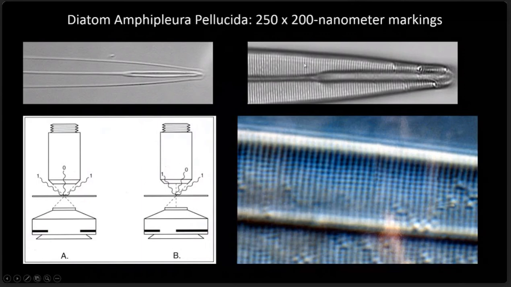If you use a really good lens, 1.4 NA, and you put oil on the condenser and on the objective, you're going to see these lines. But if you use oblique illumination and you tilt the illumination so that the zero order is out to one side and the first order is out to the other side, you pick up an additional order, the diffraction wavelet for the 200 nanometer markings. And here with oblique illumination, now you can see that those lines actually consist of little dots.